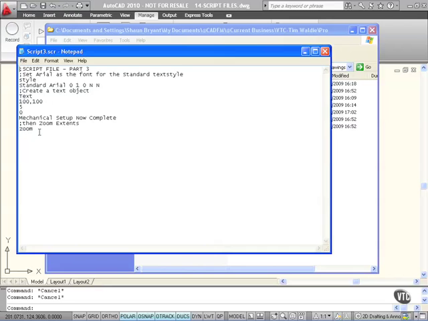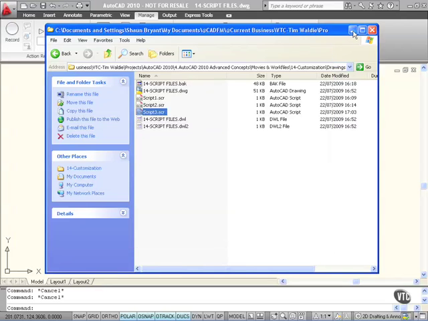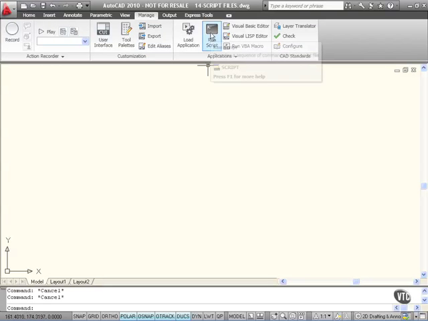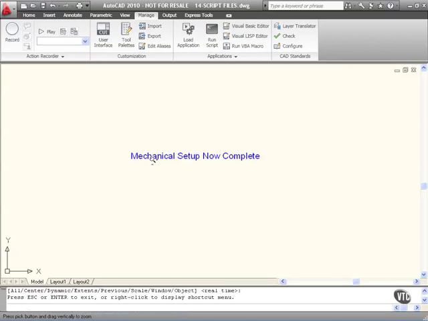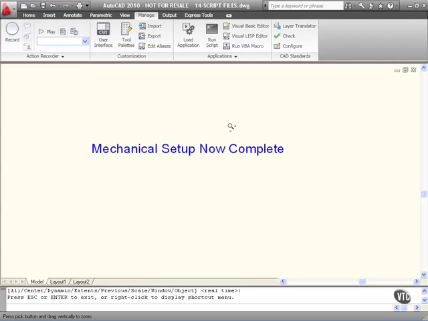So if we just make sure that that's set up correctly, I'll save that to make sure it's saved, close it, and then minimize my folder. I'll go to Run Scripts again, run script 3 SCR, and there's our "mechanical setup now complete." And as you can see, we're automatically in zoom. So I'm in real-time zoom, and I can zoom in and out, ready to go, and my mechanical setup is now ready to go as well.